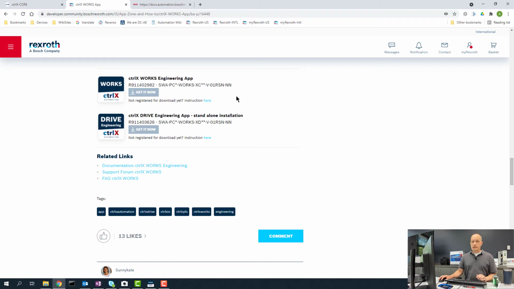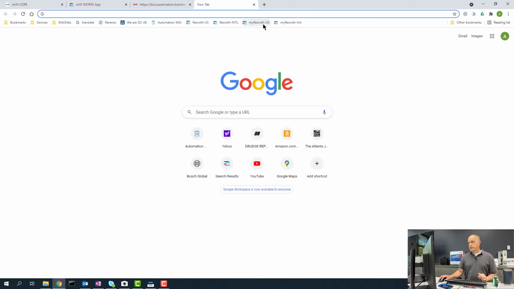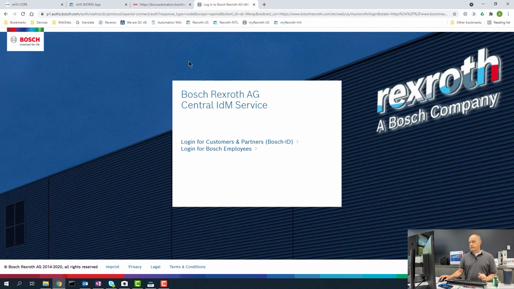So that requires special access, and to get access, you'll need to contact a Rexroth salesperson if you don't already have it set up. And to do that, you send them your Bosch ID, and then you're granted access to the collaboration room. So mine looks a little bit different because I'm a Rexroth employee. So I'm going to go to a slightly different web page, but it'll look the same. So you'll come to a screen like this, and you'll see a login for customers and partners. That would be non-Bosch people, and then a login for Bosch employees, which I'll use.